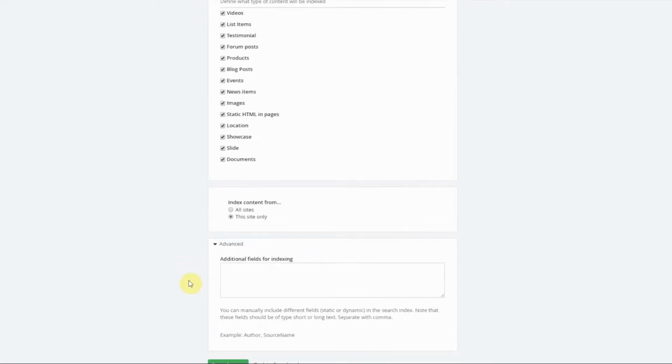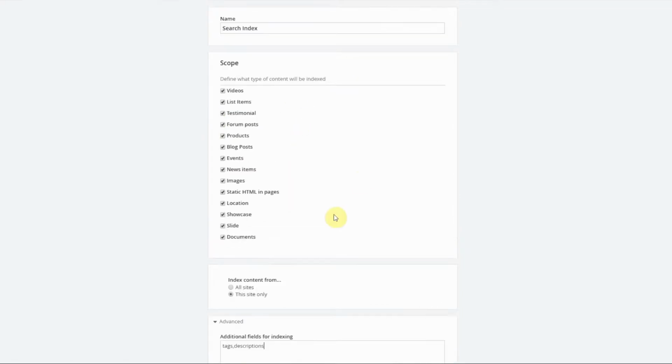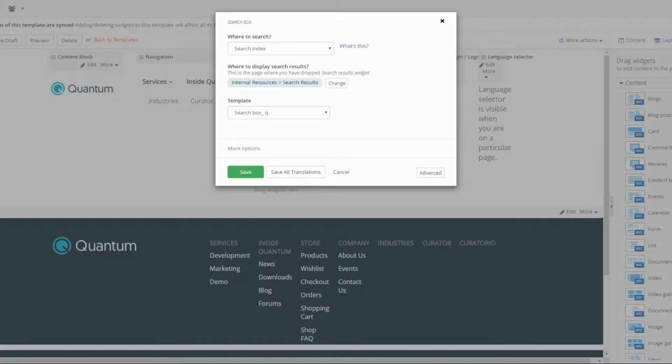And if you have additional fields on your custom modules or any of these modules, you can add those here, like tags, descriptions, or any one of those fields that's on one of your modules that might appear here. So by default, all of the out-of-the-box modules appear here, as well as any of your custom modules that you might have existing. They will also appear here where you can include or exclude items from that search.